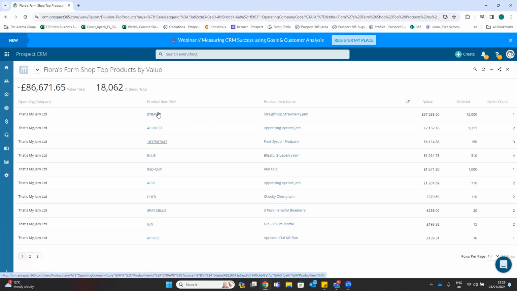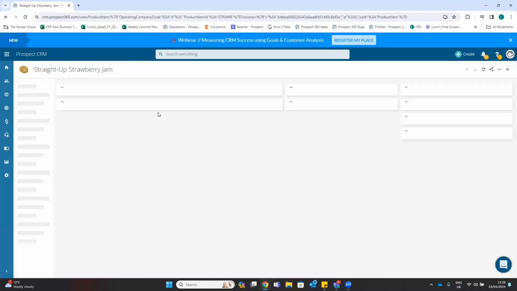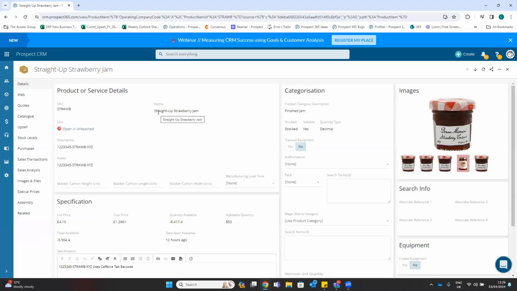So if I just click into one of these products, so the straight up strawberry jam, not only do we import all of the key customer information from your backend system, we're also importing your full product file as well. So if I go into this product here, you can see that we've got some key information about the product. So we import the cost price and list price and any special pricing that you might have. We can import those through, as well as all the stock information.